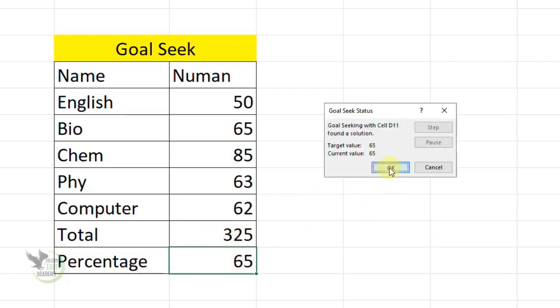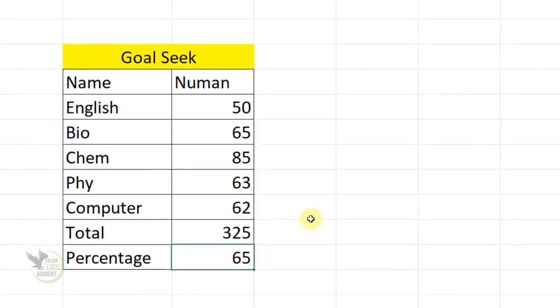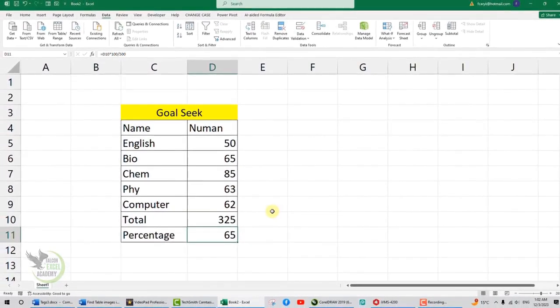Then you will see that you need to score 62 marks in computer. Only then your percentage will become 65%. So this was my lecture for today in which I taught you about GoalSeek. I hope you definitely learned something new in this lecture.